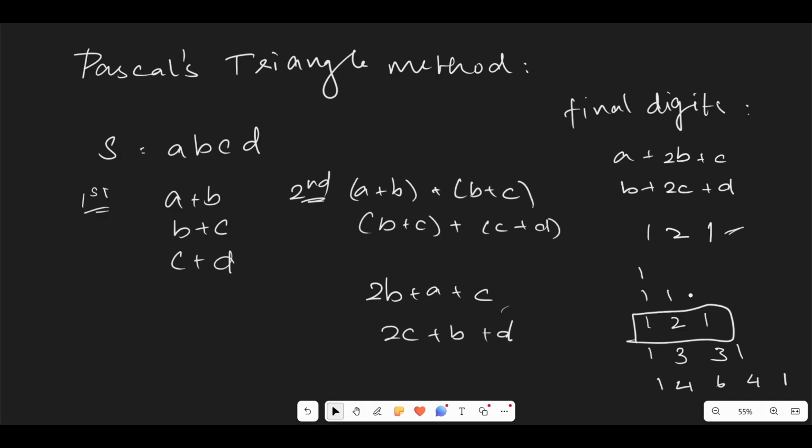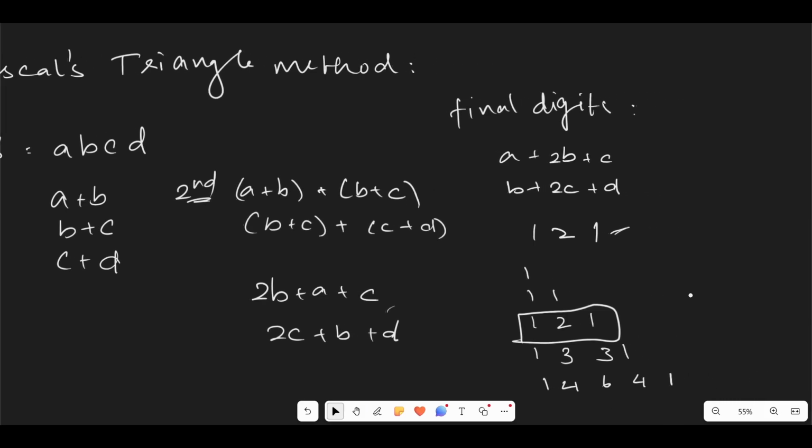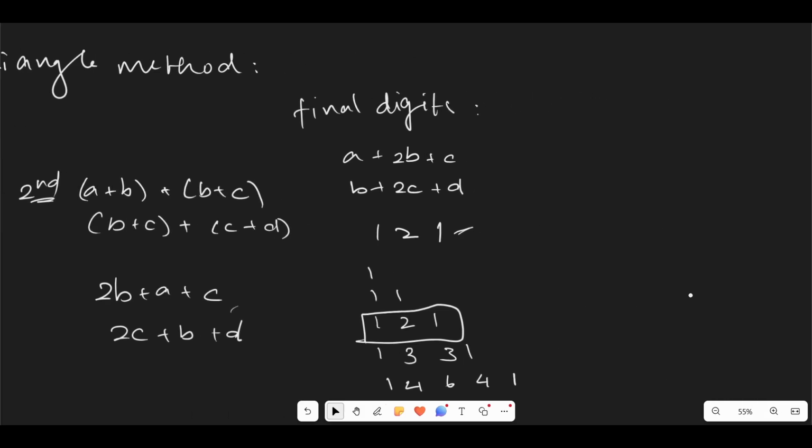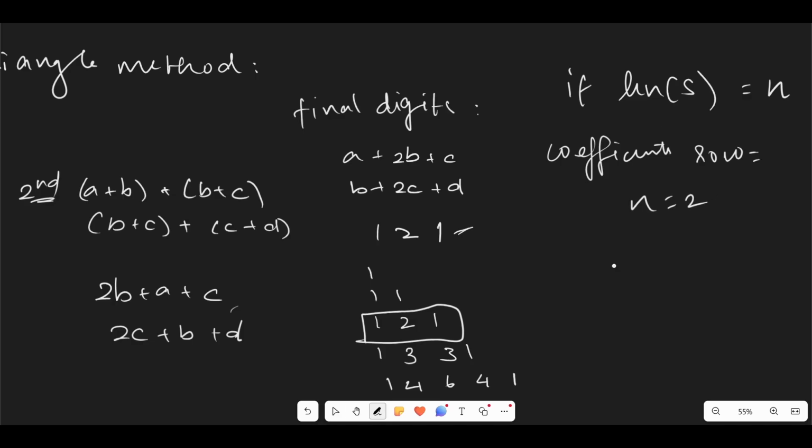So we can clearly see that if the length of the string is n, the coefficients are in the n minus 2th row of Pascal's triangle. Let us take n equal to 4, like we have taken in this example, and 4 minus 2 is 2. So as you can see, it is the second row.